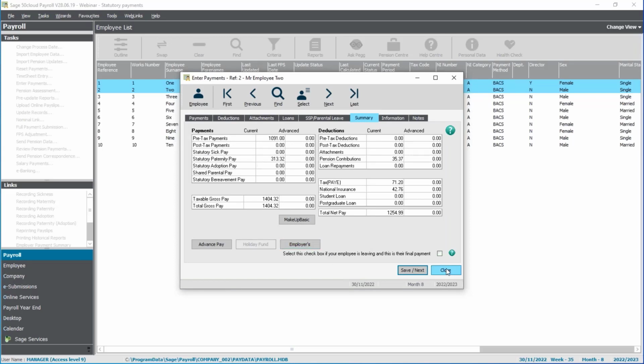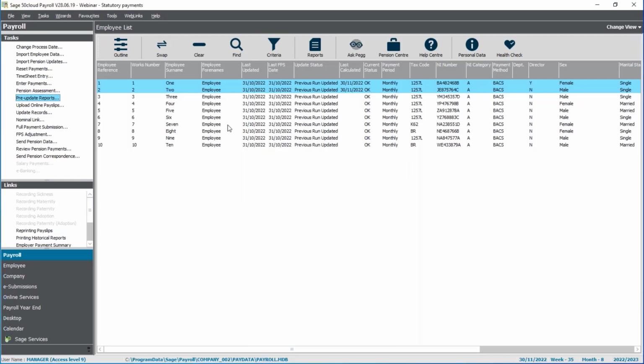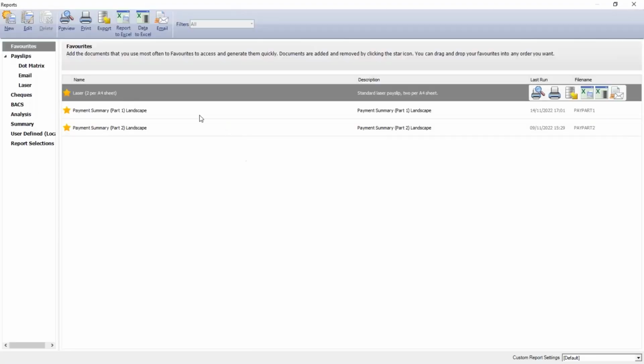So we've done a couple of adjustments, one makeup basic and one manual. What I will do is show you some of the pre-update reports, just so you can see how that appears on the reports. So if I go into my pre-update report screen, we'll take a look at some payslips first.